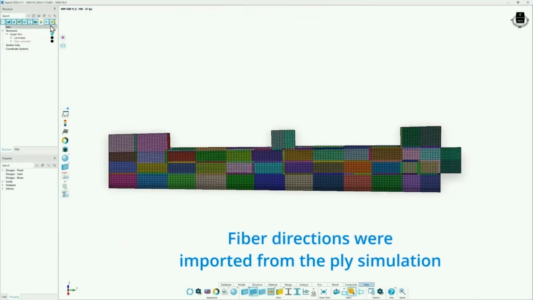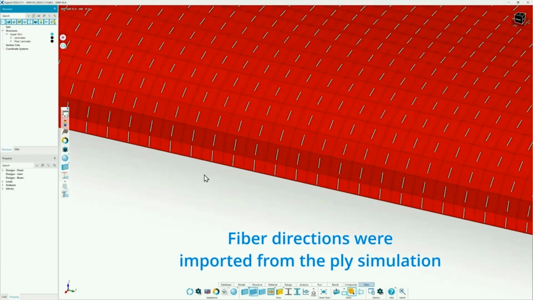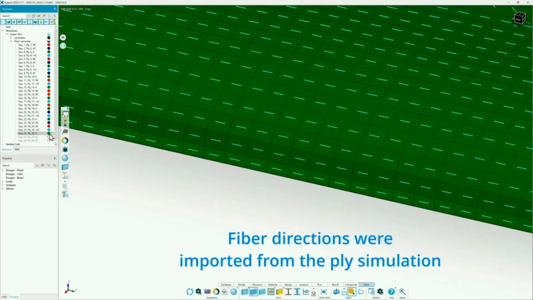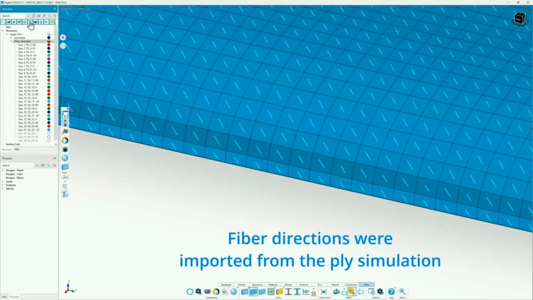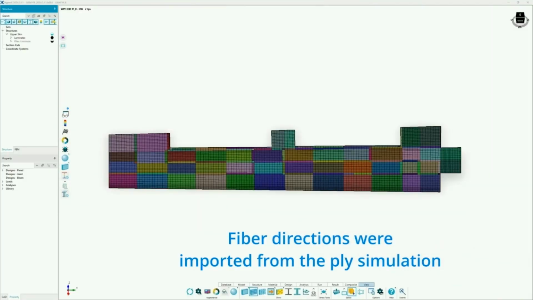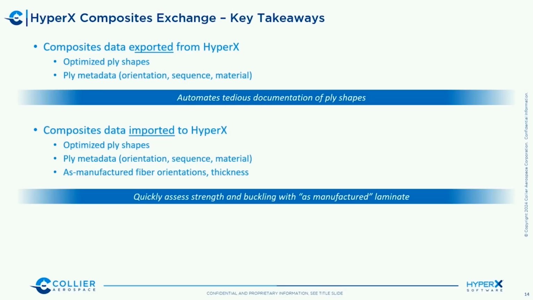And last thing to show here, another big benefit of the H5 format is it does store the draping information for each ply, so we can import that, and we have infrastructure in HyperX to store all that, basically unique fiber orientations per element, and that can be included in your analysis as well. It's kind of a final check of the as manufactured design.